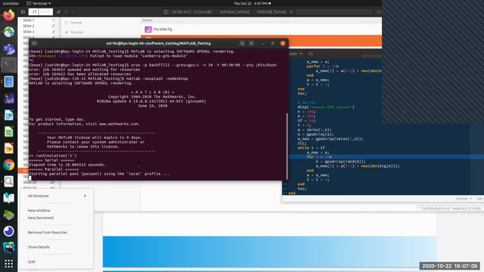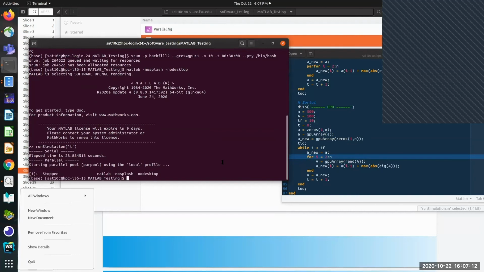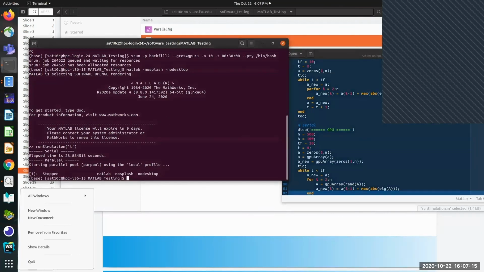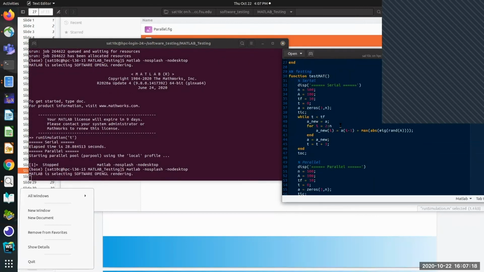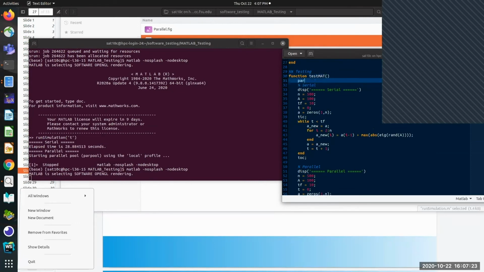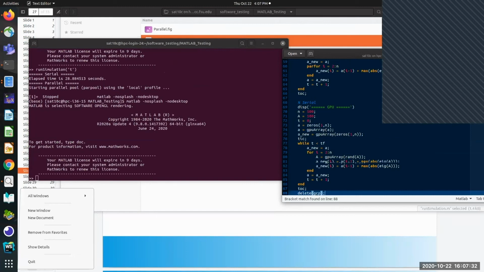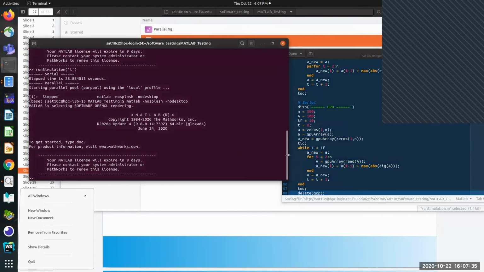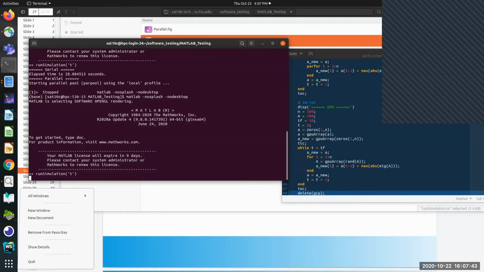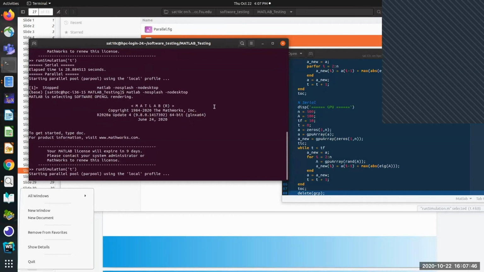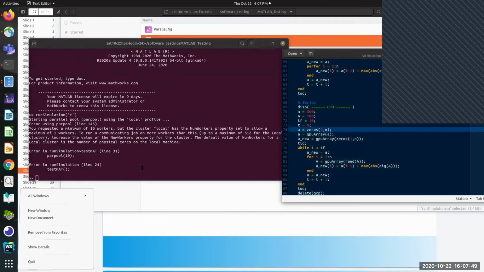Actually, hang on a second. Let's do that. I'll actually follow the advice I give and do parpool delete. So now let's see about running this. What is that? Run simulation T. So now it's going to start the parallel pool. And what does it not like?